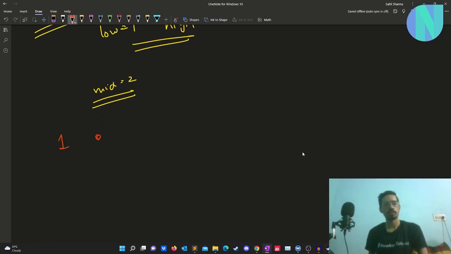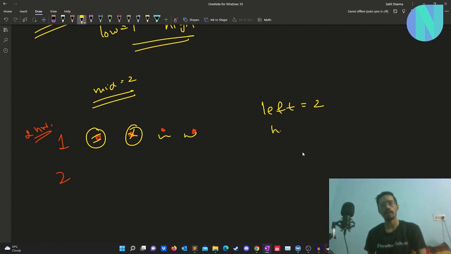Now I have to check for 2 if the answer is possible or not. For worker 1 I have 4 tasks and I have time 2 hours. For worker 2 I have 0 tasks. So I will start with my first worker. I have 2 hours, so I will complete my 2 tasks, right? But I still have 2 tasks left. So my left is equal to 2 and my help is equal to 0.